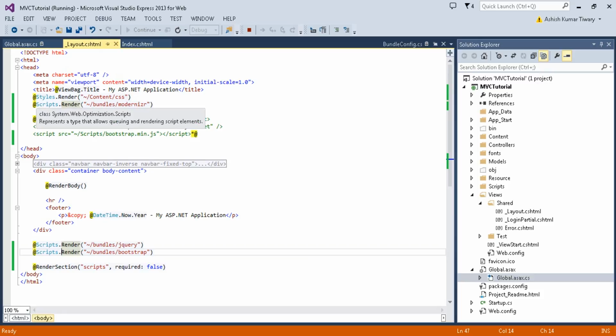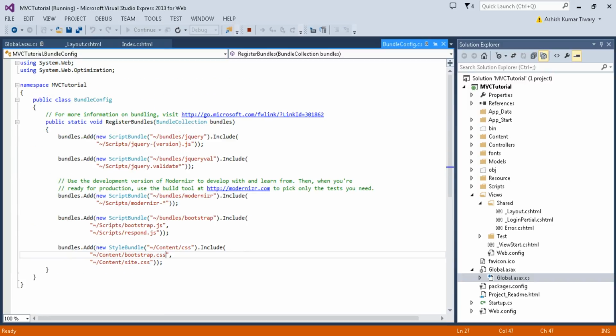I recommend you use this way. Whenever you want to add any CSS, put it into the bundle config, so that when the application starts, it will load all your required CSS files.